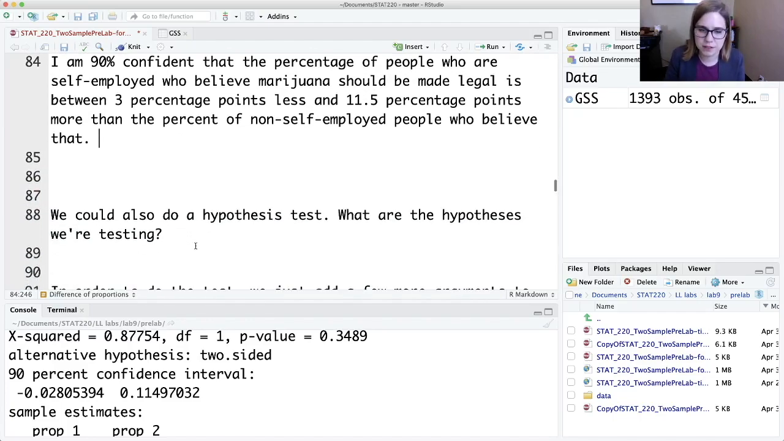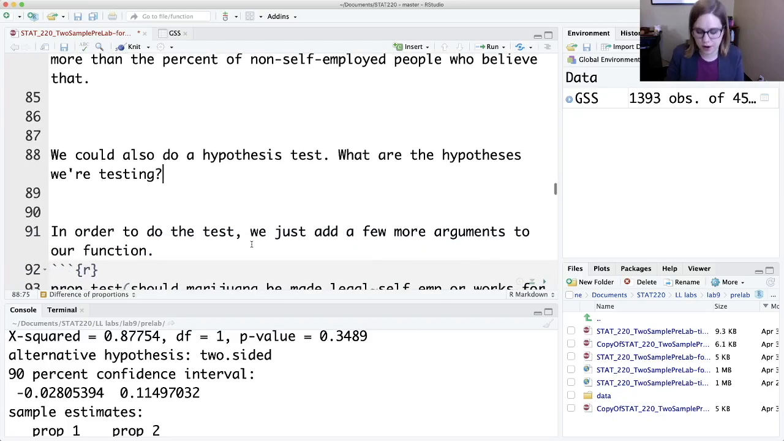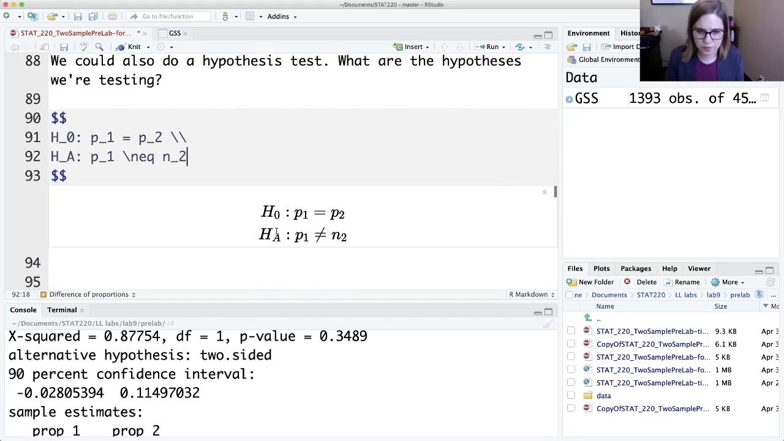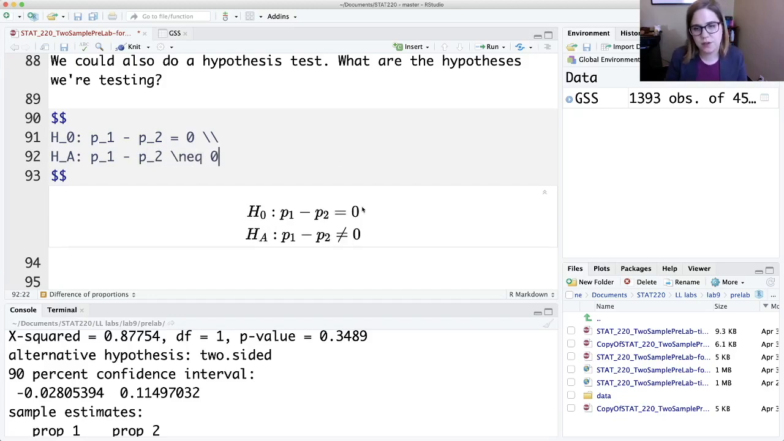We could also do a hypothesis test, and the first thing we'd want to do is write out our hypotheses. So we can use LaTeX to do that, and I can say H0 is P1 equal to P2, and HA is P1 \neq P2, not equal. And I could also move things around. So P1 minus P2 is equal to 0, and P1 minus P2 is \neq 0. So that has the null value of 0, which explains why we're not subtracting something off when we're doing inference here.